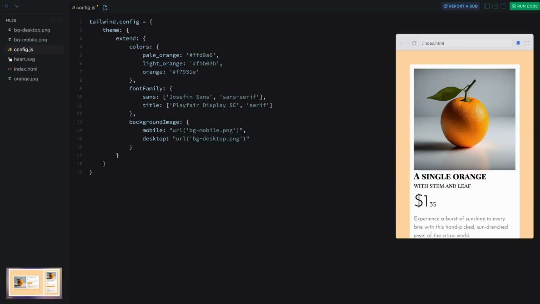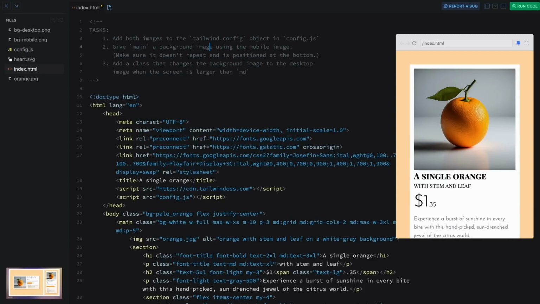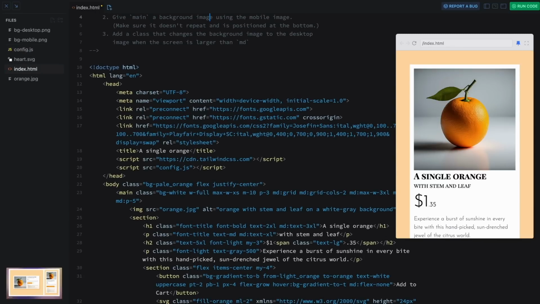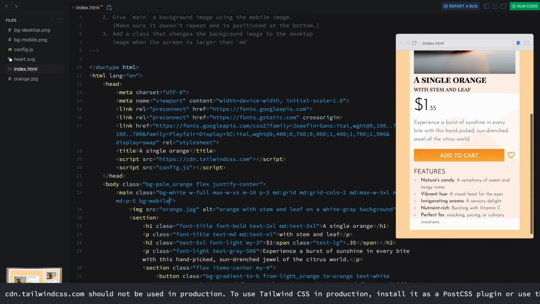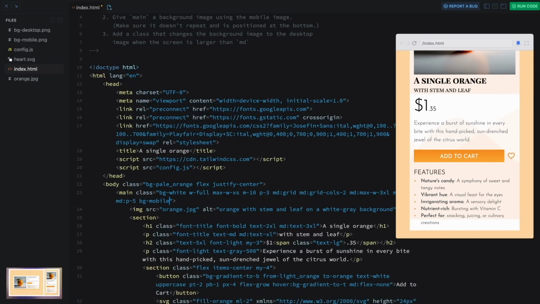Then we'll head back to index.html and add this to the main. Now I will just close this preview. We'll do background mobile. Let's just see what this looks like by saving it. Great. We have the mobile image background. However, we want it to just happen once, and we want it at the bottom of the card. So there's a few more classes to add.